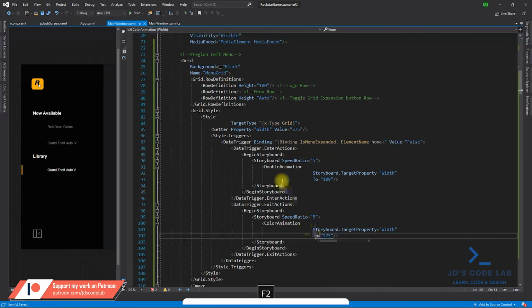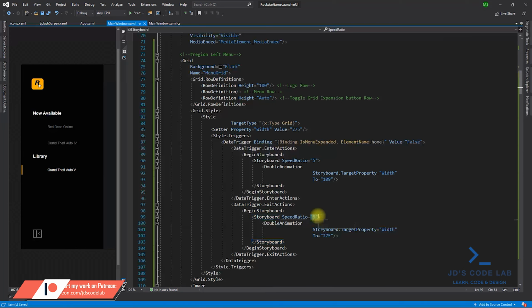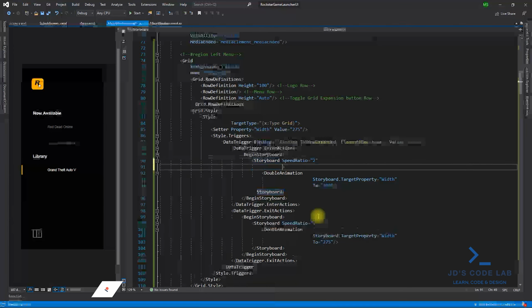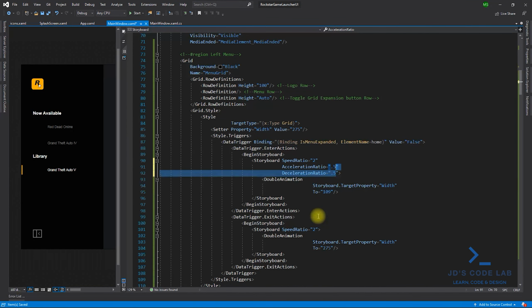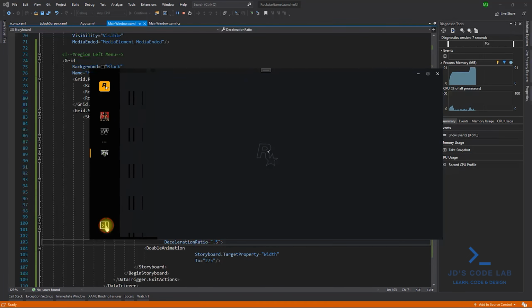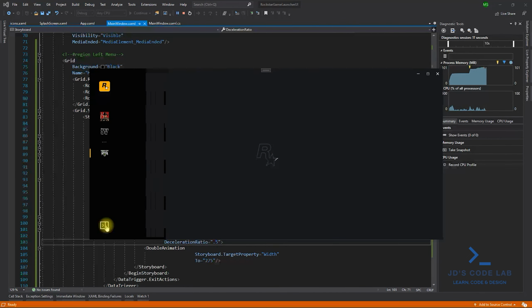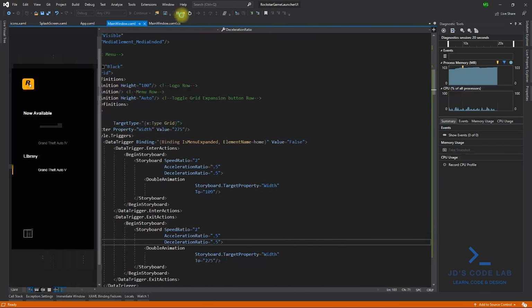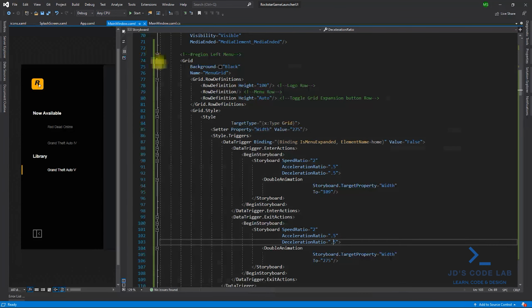Now repeat the same steps for exit animation part and set the acceleration and deceleration ratio to 0.5 in both actions. Okay, let's run the program and see our menu grid in action. Perfect. Now we can move forward to design the right column.